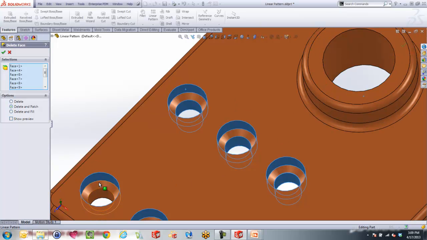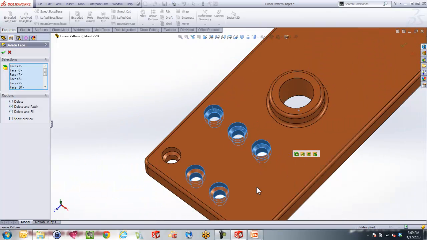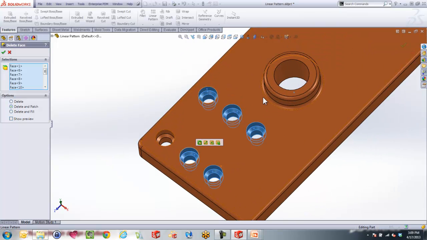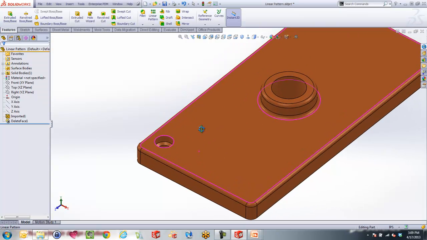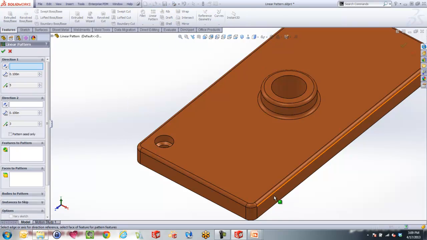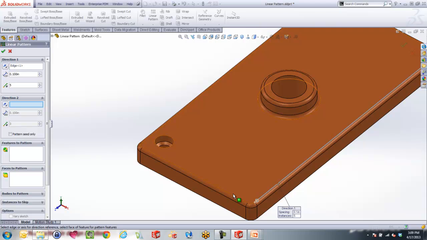So I want to keep this one as my seed. And now I can just pre-select these few faces here. So that's another handy tip. Now I hit this one here, and it's going to delete these holes and just leave us with our seed. And now I can use a tool that we're completely comfortable with, the linear pattern. I'm pretty sure most people have used it at some point.